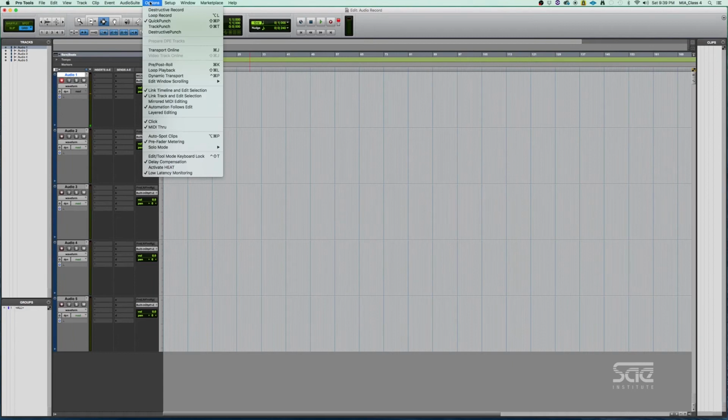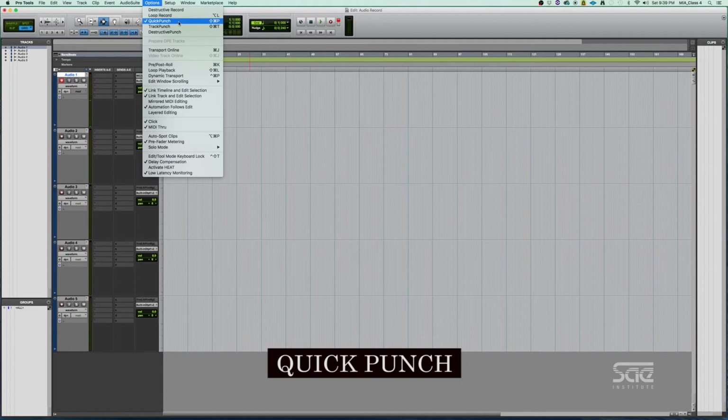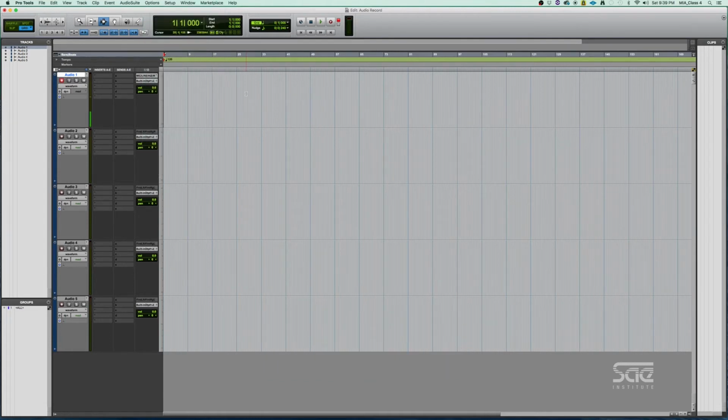Now I just have to choose which of the preferred recording modes I want to use. We'll go over these recording modes in a different tutorial, but for now, Quick Punch would be the one that you would want to use. Quick Punch allows you to essentially record at any given moment. If you have everything set to go, then just go ahead and arm your track and get ready to record.